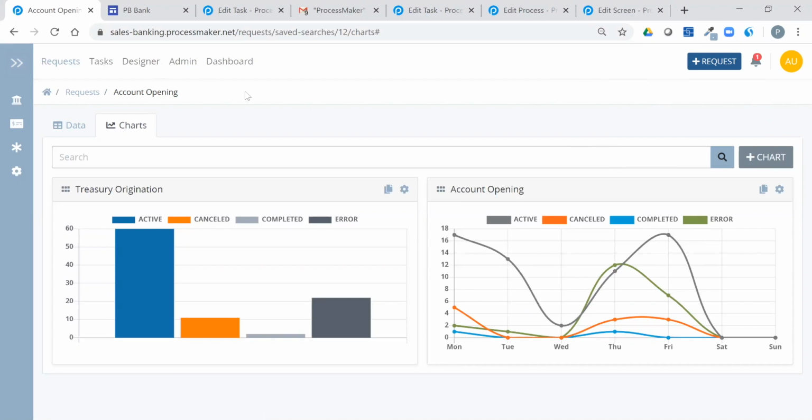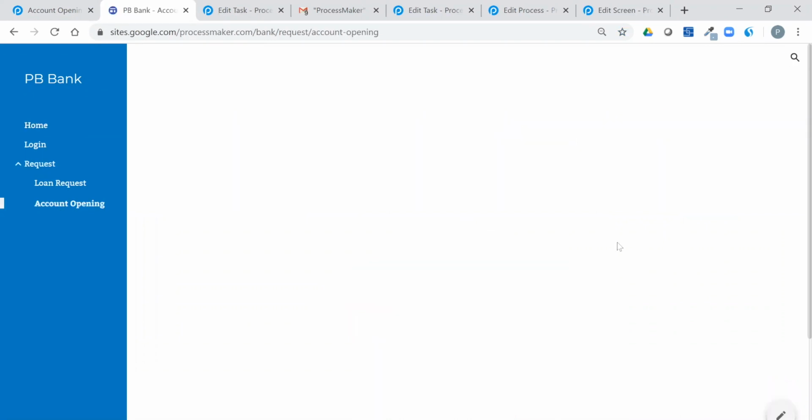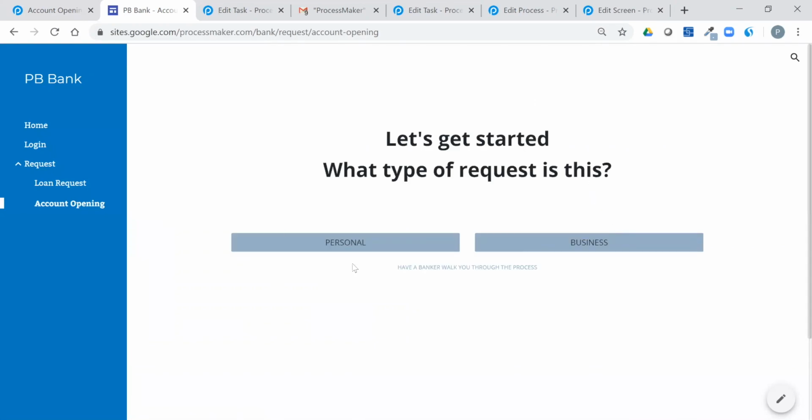Now, one of the most important things is that we now have the ability to offer a fully online commercial account opening and treasury origination solution. So right now I have a fictitious bank website. And let's say, for example, ProcessMaker's account opening solution is hosted within your platform.